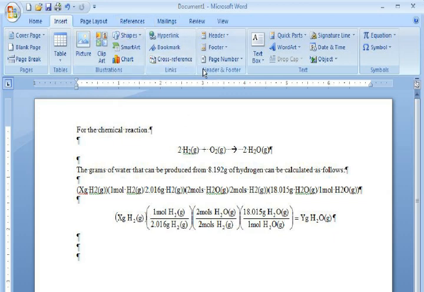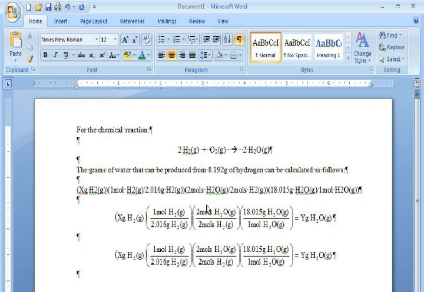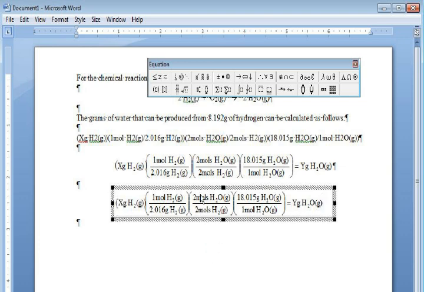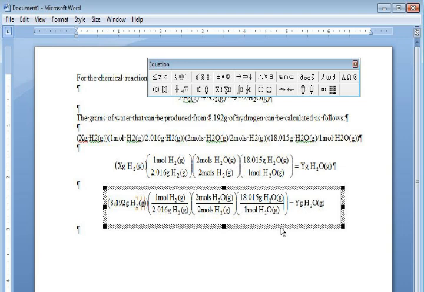You see I went back to my regular menus, my regular title bars, and if I just click on that once, I can select that object, and if I copy that and paste that, I get the exact same thing out. Now if I go in here, I can double click that, it brings back up my equation editor, and I can plug in 8.192 grams.